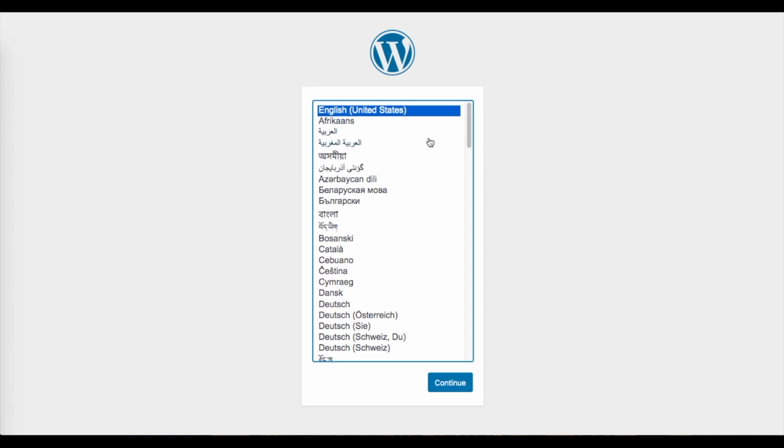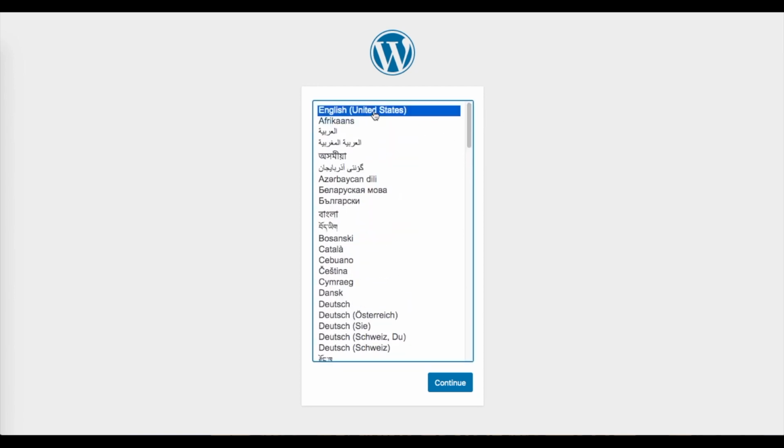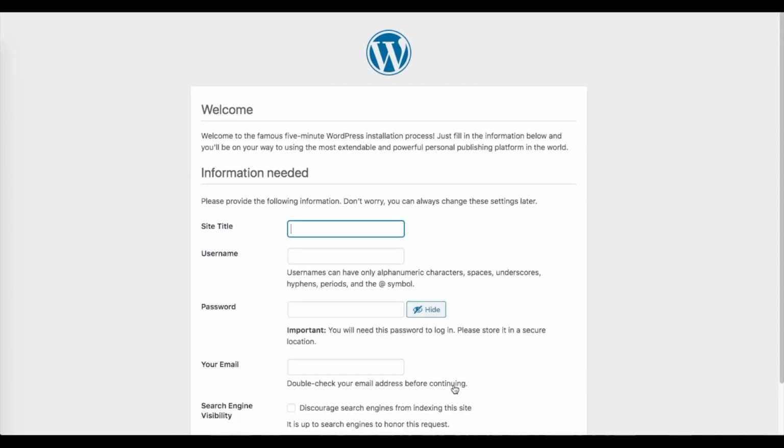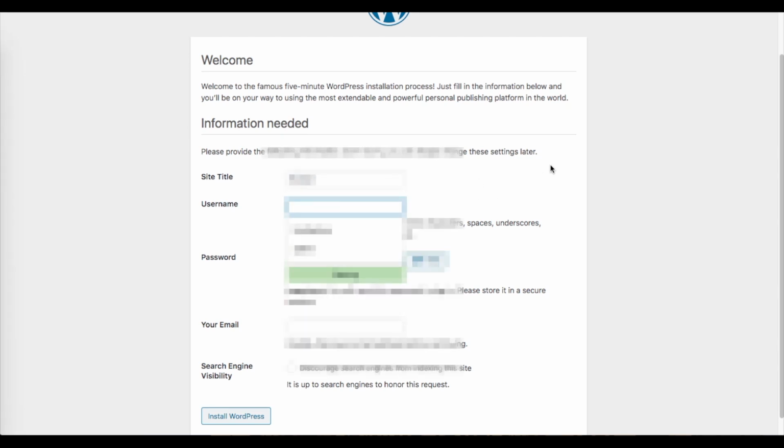So let's get started. Right, so you can choose your language here. I'm going to stick with English, United States. Click on continue. Then you select your website title. Then your username. I would select my email ID as my username here. Then you can select a password, and then you can select again your email here. So I'm just going to copy this.